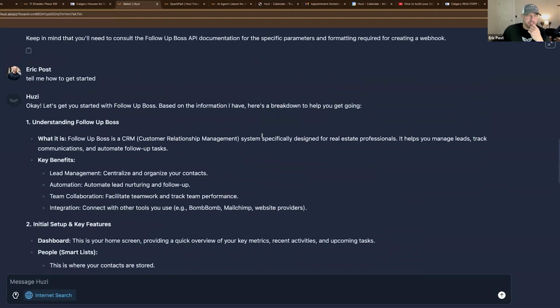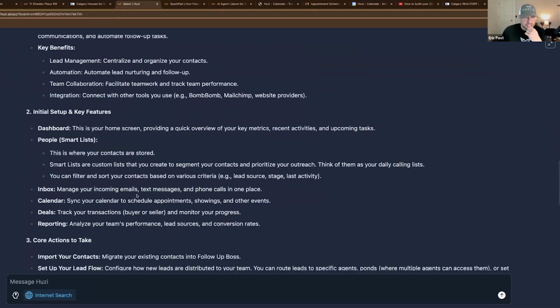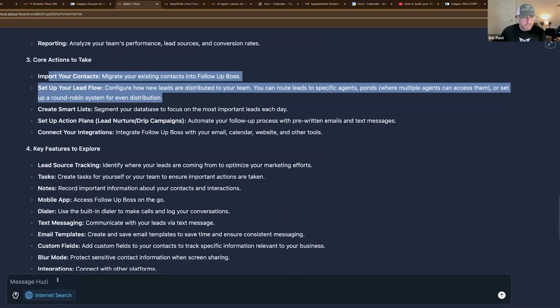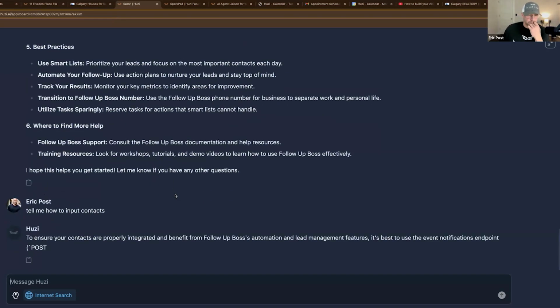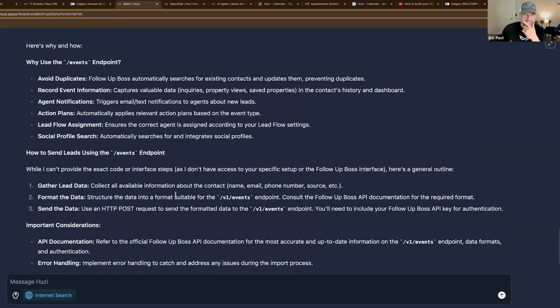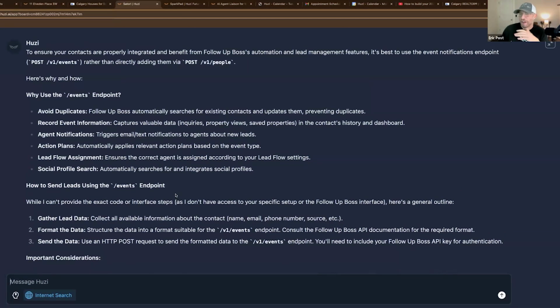Okay. So if you can see, when I say get started, it shows what it is, key benefits, and core actions to take. And now let's say, tell me how to input contacts. Here you go. Here's how to input all of your contacts in detail as a webhook, just like I'm talking about up above. And I don't have to watch videos and wait for an email back from Follow Up Boss and so on and so forth.